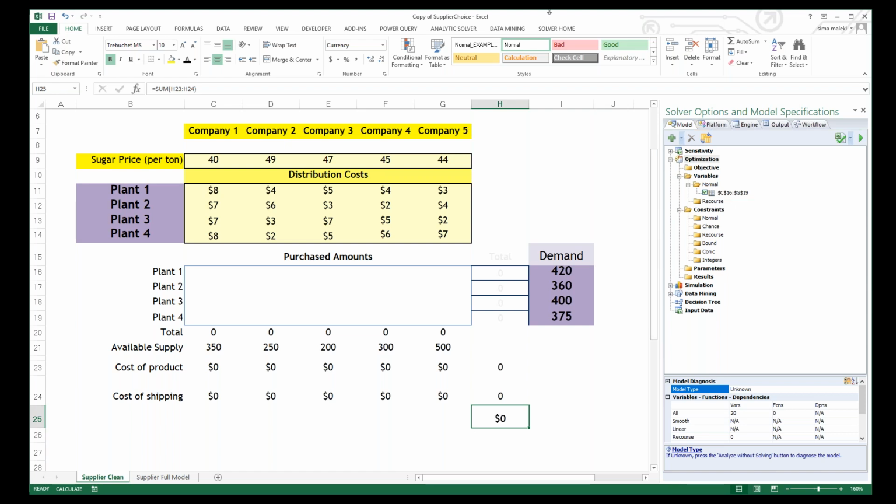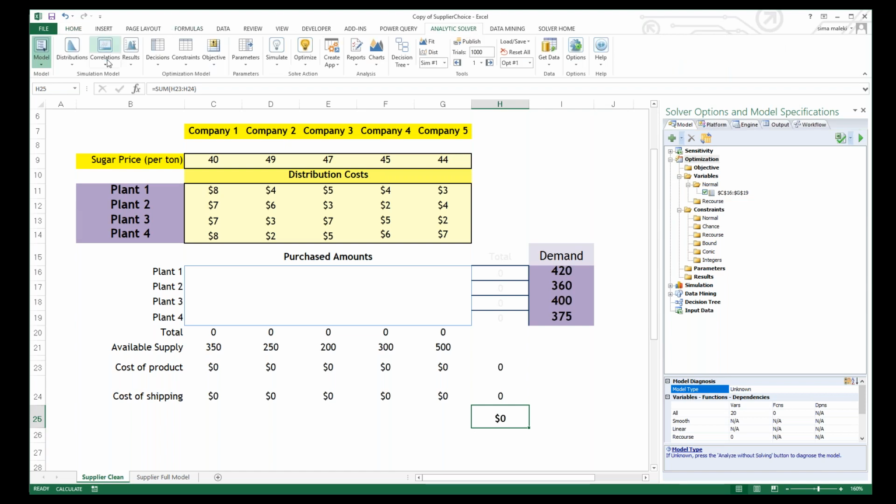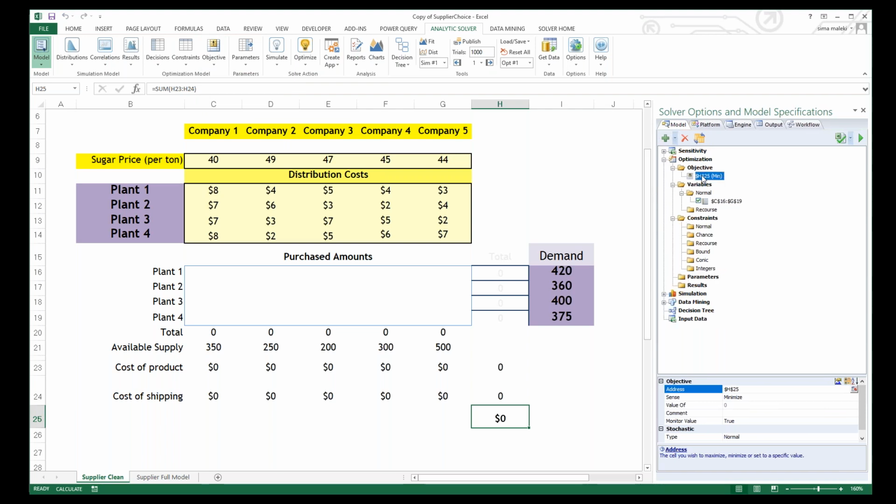So select that cell and let's tell Solver that this is our objective, which contains a formula that needs to be minimized. So minimize and normal. And now under objective on the right side in the task pane, we can verify that we have done it correctly. H25 to be minimized. So now we have to define the constraints.